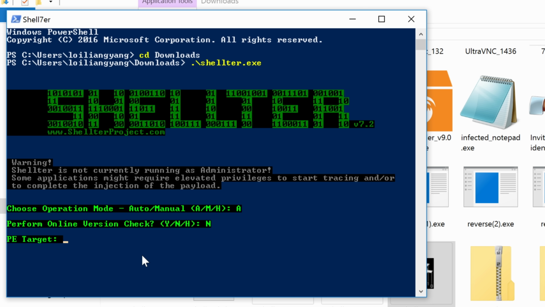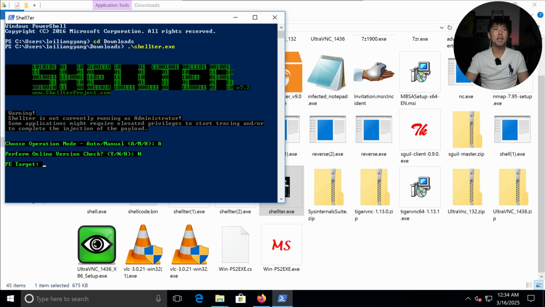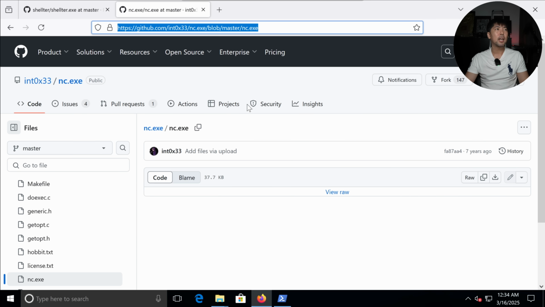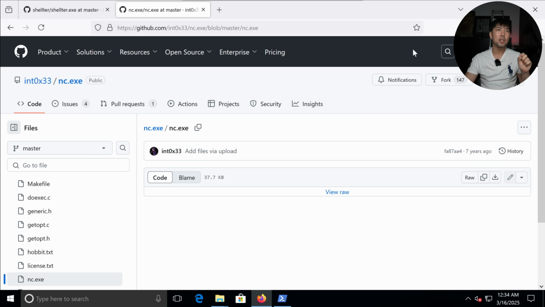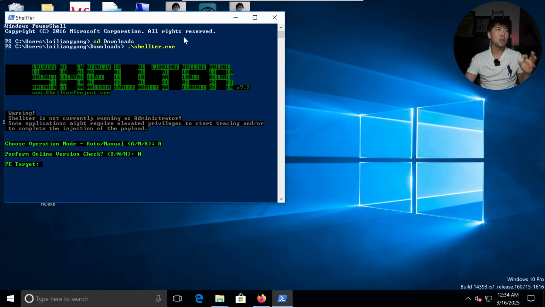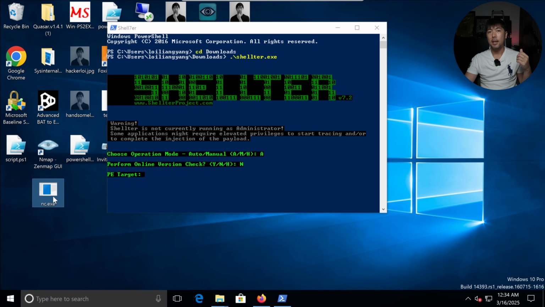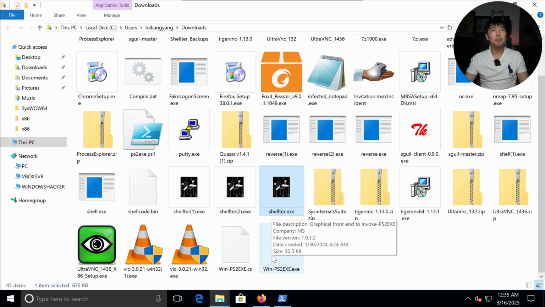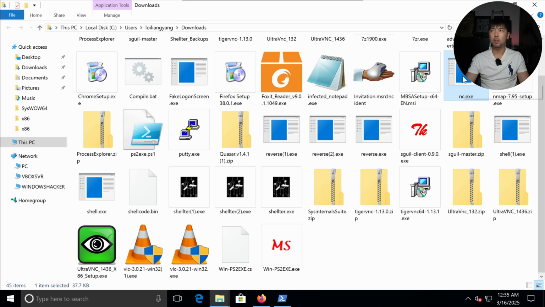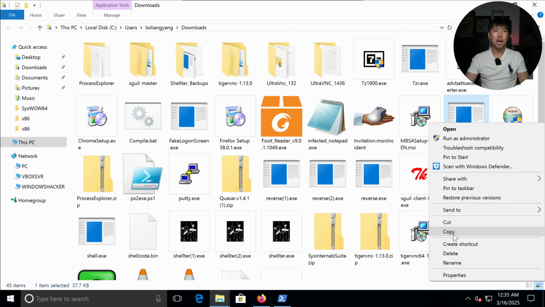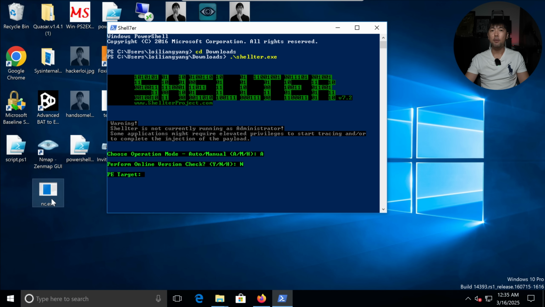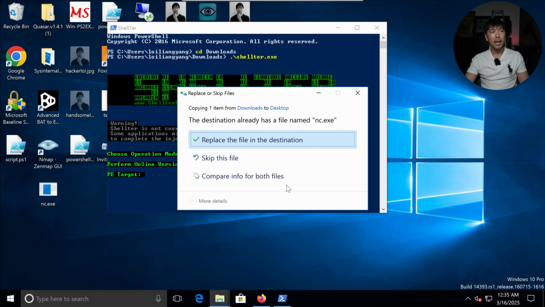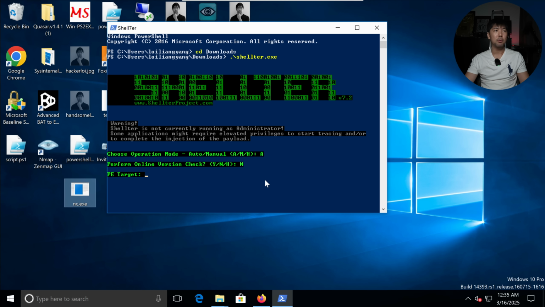And the PE target. This is the place where we want to target a specific file. In our situation over here, I'm going to target the Netcat file, and I have downloaded the standalone executable, which is nc.exe, into the desktop folder. So you can see right here, I have an nc.exe that we can target. In my case, this likely already has some kind of changes that I made to it. So I'm going to copy the original version over here, do a right click, do a copy, and overwrite this one here, which I have already infected. I click paste, replace the file in destination. So it's been replaced right now.